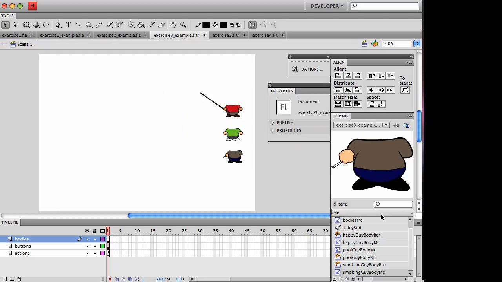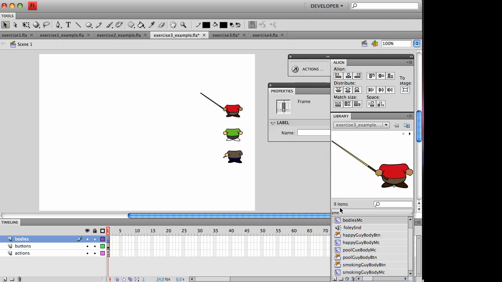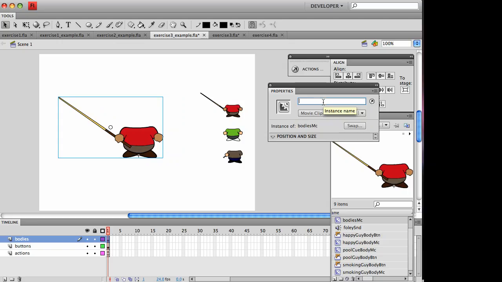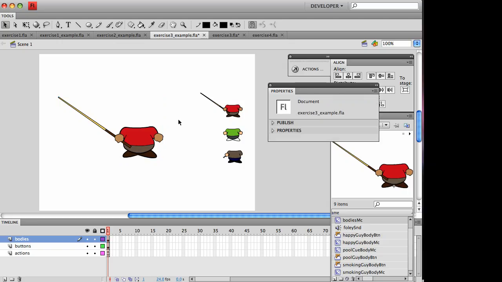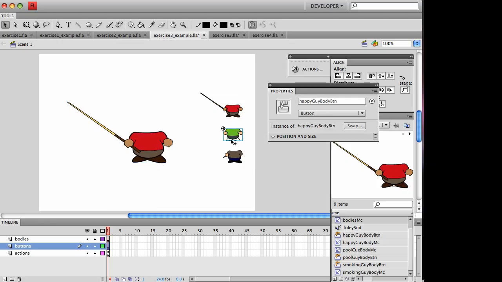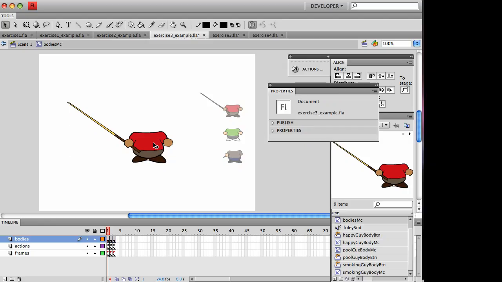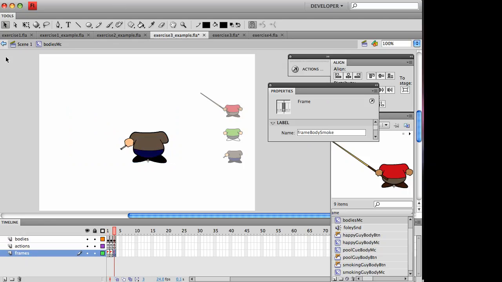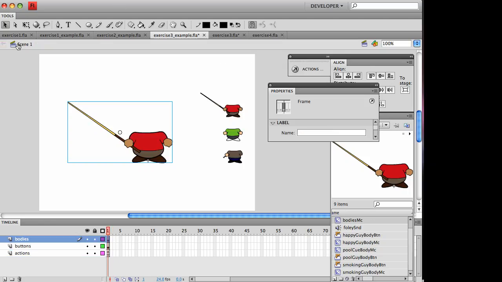Okay. Now what we need to do is just click on bodies and drag over bodies MC into the stage. Now let's just call this bodies MC. So now our main movie clip has an instance name called bodies MC. Each one of these buttons has an instance name, which ActionScript can then refer to. Inside our main body, we've got individual frames that have got names. So now we've got everything set up so ActionScript can start talking to things and refer to frames.